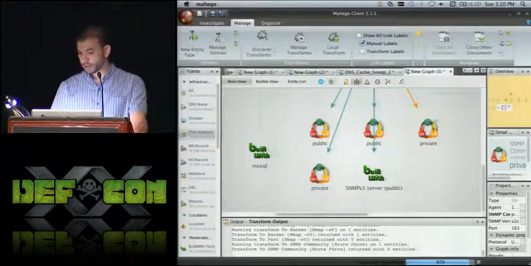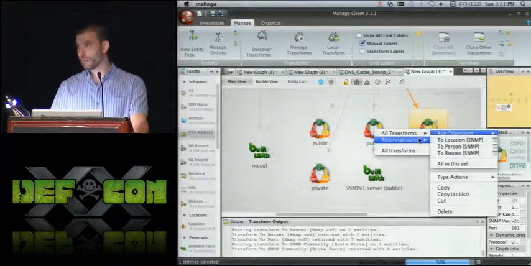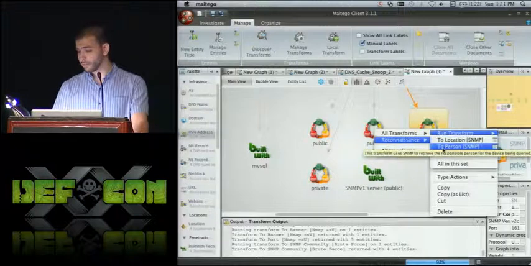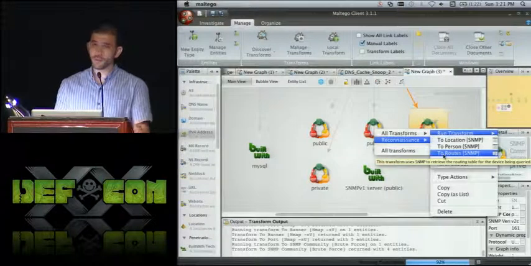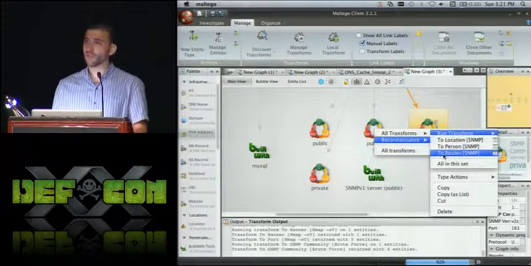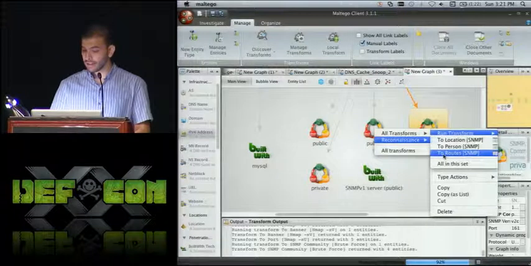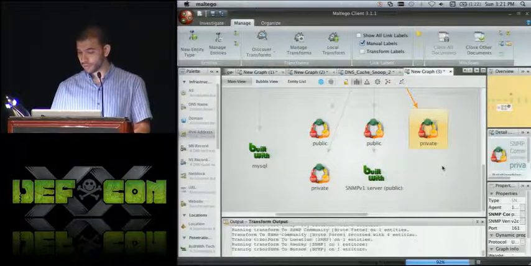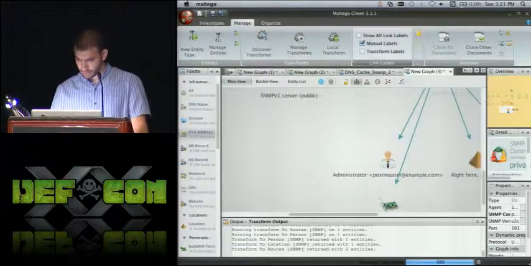So pick your poison, right click, and I've got a whole bunch of transforms there to do some kind of mining from SNMP. To location, to person, to routes. So if you figure out your SNMP community strings, you can recursively run this transform, and you can figure out the route out the door, or you can figure out the other routers on the network. It's simple. So I'll just do it all. And there you go.